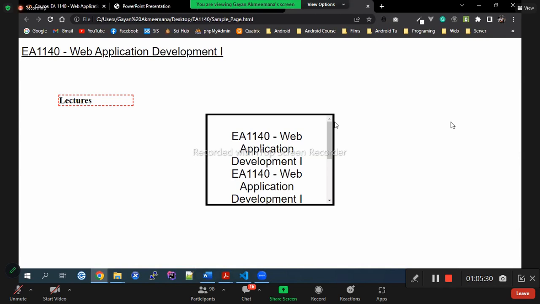There is a question in the chat window: do we have to have two files, .css and .html, when creating a web page? Yes. A web page is a kind of HTML page. If you want to create a web page, you should have an HTML file.